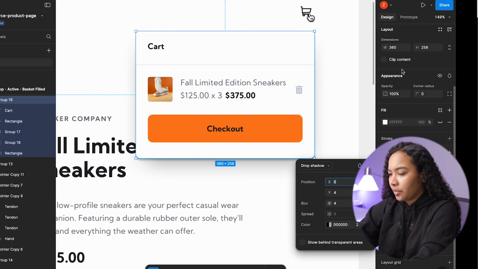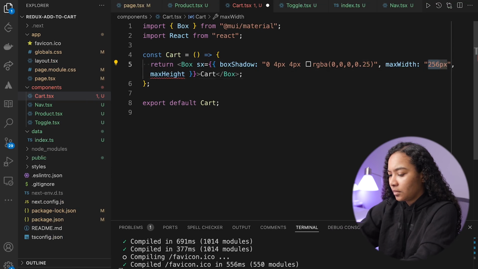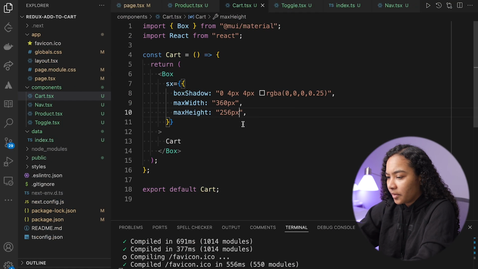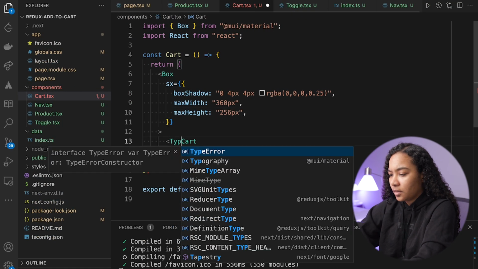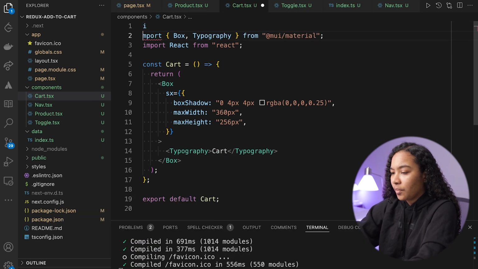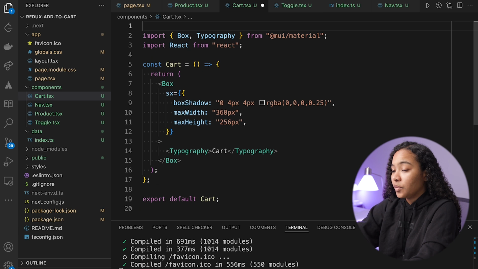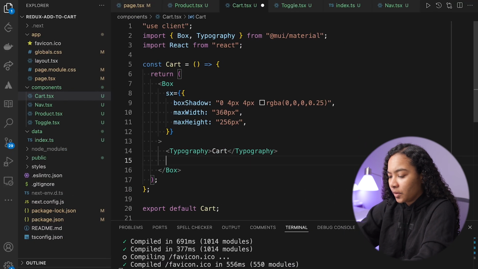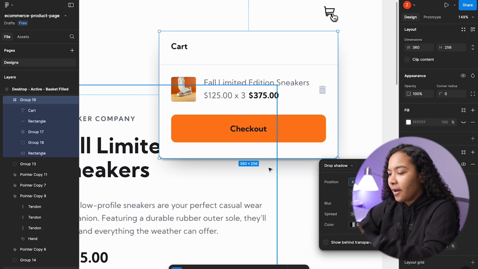Our max width, sorry, should be 360. All right, and then it's going to be a typography element that says cart. And again, it's probably going to be a client component because we're focusing on using state in this project. And then there's a bit of a horizontal rule here. And then we're going to have that data.